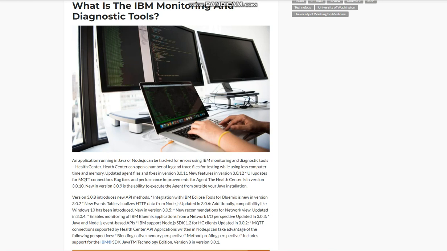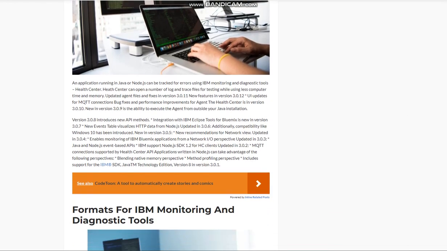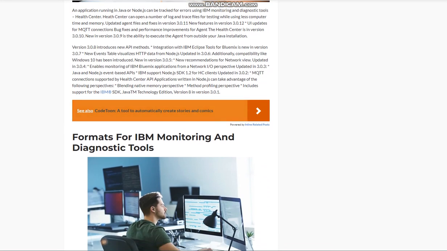The Health Center is in version 3.0.10. New in version 3.0.9 is the ability to execute the agent from outside your Java installation. Version 3.0.8 introduces new API methods. Integration with IBM Eclipse tools for Bluemix is new in version 3.0.7. A new events table that visualizes HTTP data from Node.js was added in 3.0.6. Additionally, compatibility with platforms like Windows 10 has been introduced.